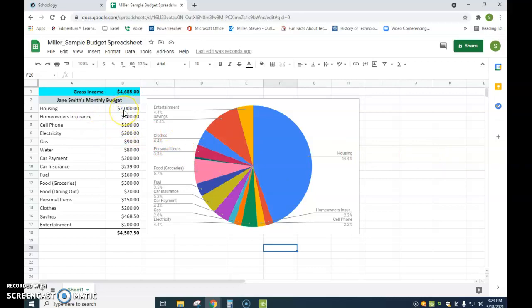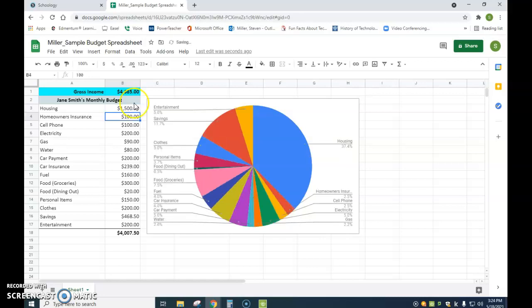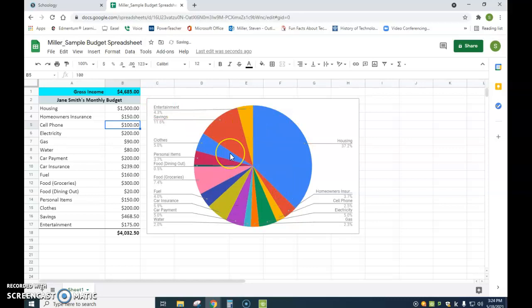So let's say out of my total budget, or expenses I should say, I go ahead and change housing to 1500. Watch what happens when I hit enter. All of this adjusts. So now 37.4% of my expenses and my budget is housing. I still have entertainment as 5%, so I can change these numbers. Let's go down to entertainment. Let's say I spend 175, hit enter, and you see that changes a little bit to 4.4. I can play with all of these numbers, and you can see that that automatically adjusts everything.